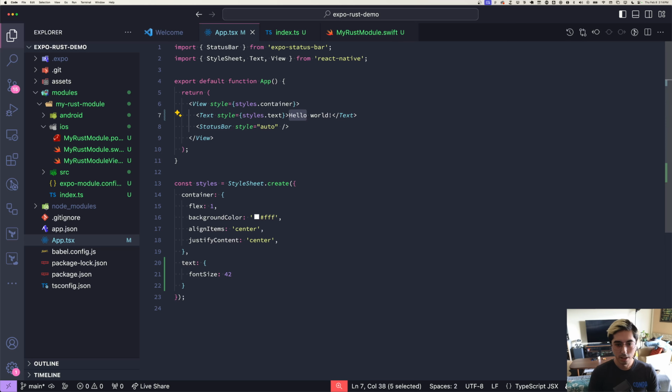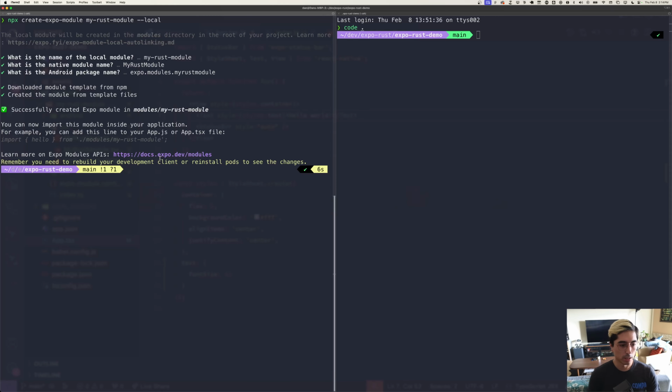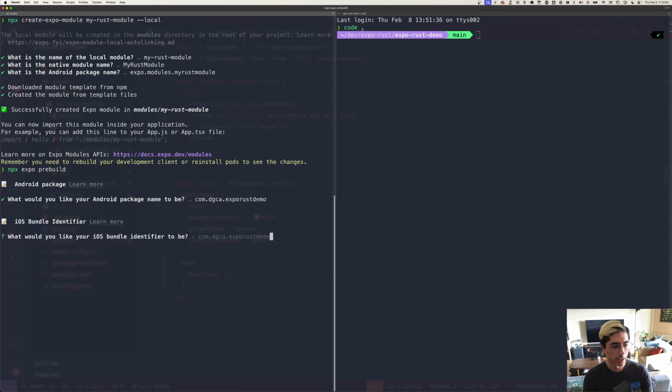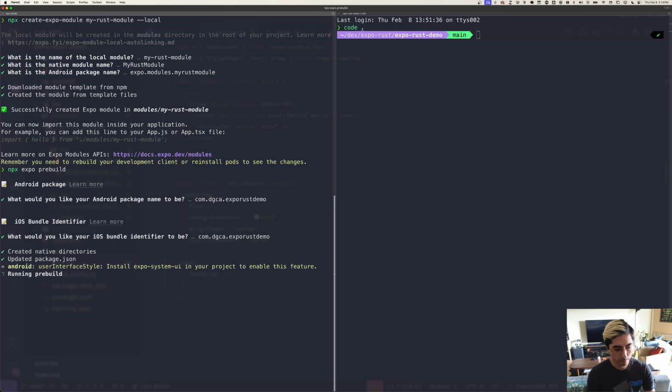So let's start by just trying to call the native module function. Before we can do that, we have to run npx expo prebuild. And that's going to ask you some other questions. You can just hit enter, accept the defaults.